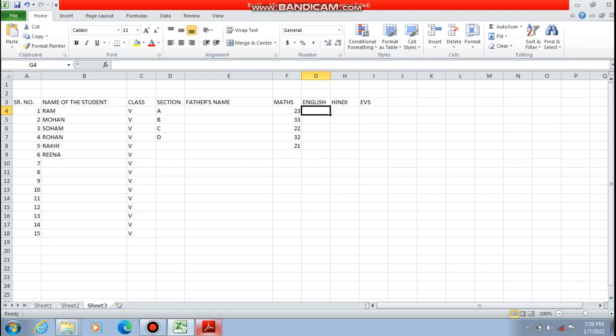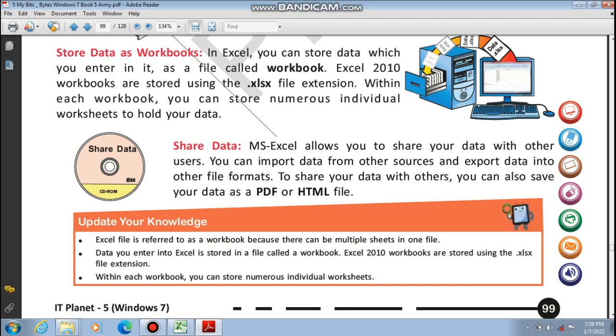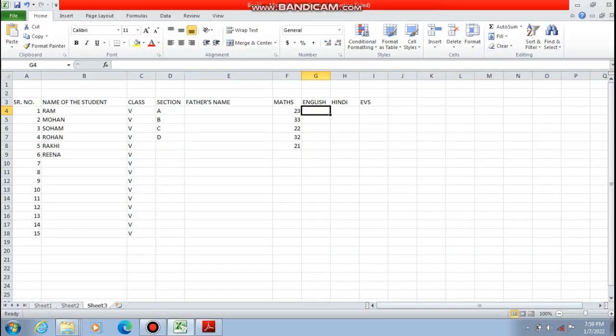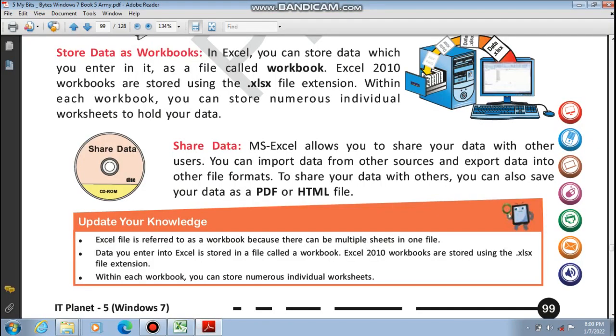Similarly, we can share. Suppose you want to share the information with the children. As you all know, online classes are going on. Suppose you want your data so that they can know how much they have scored. We can even share this data with the help of this Excel as well. We can maintain your record in Excel form, and later on we can share that with others. Whosoever needs this data, we can share it with them. That is known as share. That is another use of Microsoft Excel, sharing data.